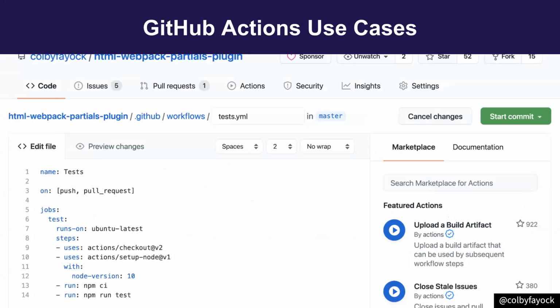For instance, if I wanted to simply run some tests, I can set up a test file to run on Ubuntu. I can check out that code, set up Node, install the dependencies, and run my tests. This alone will run my tests anytime a change is pushed, or if a pull request is created.